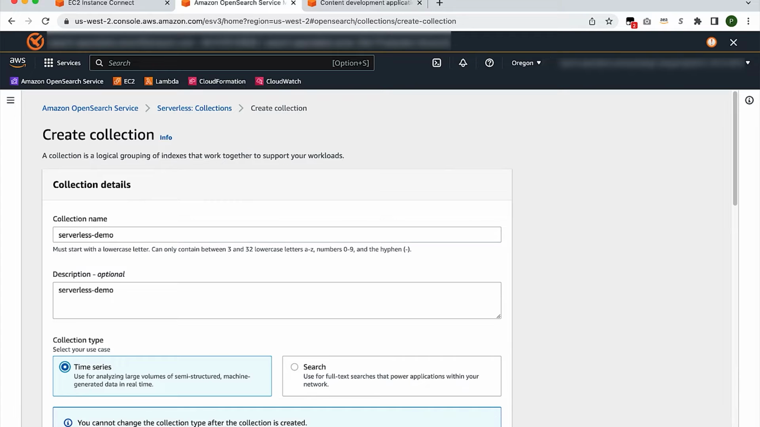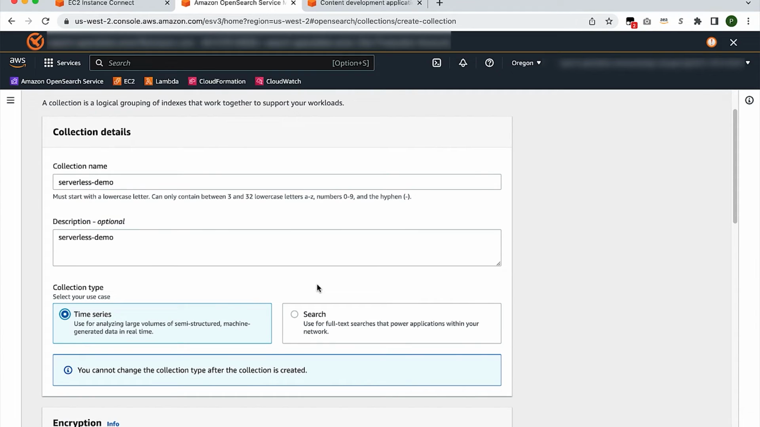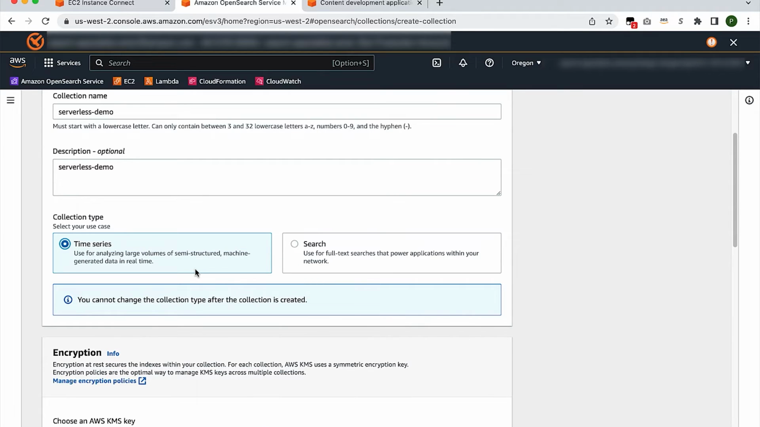Then depending upon the use case, you can select either time series for the logs or search for full text search. In this demo, I'm going to use a time series collection where I have a set of sample data, and I will talk about it in a bit.